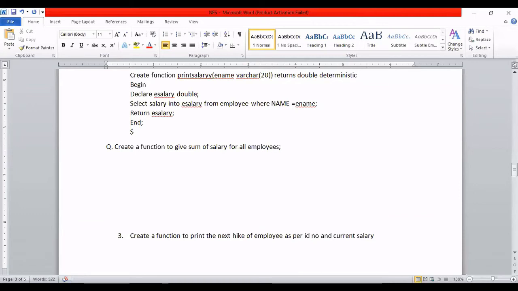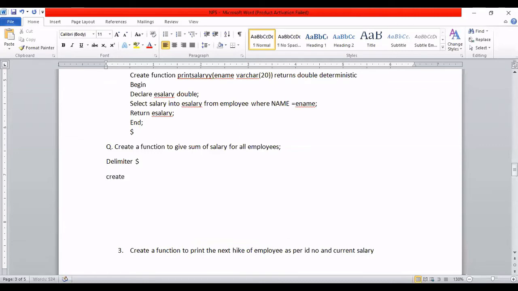How can I create? Tell me, I am writing. First, what will I write? Create function sum_salary. First, change the delimiter. Yes, sir. Then, create function.